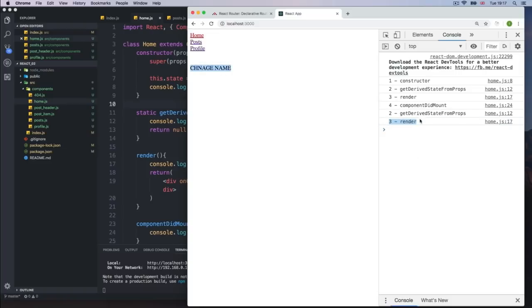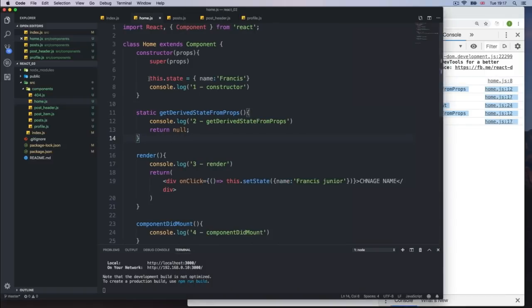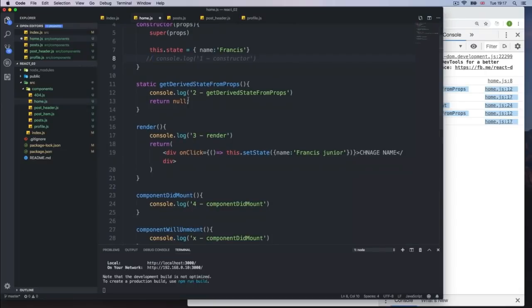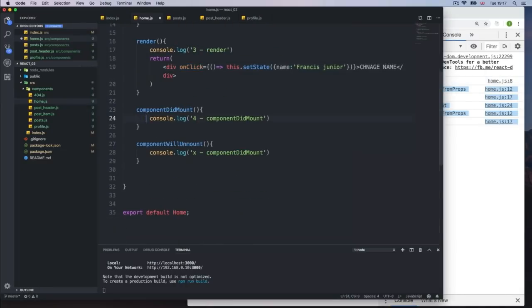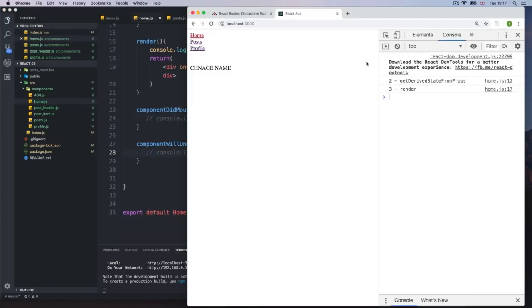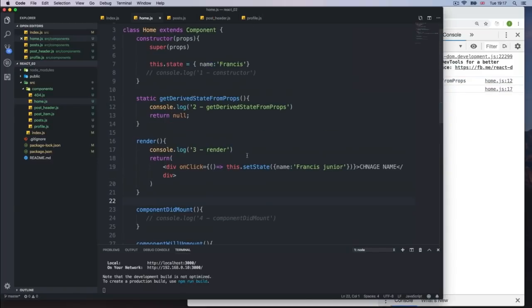Now, of course, since we get all these life cycles, we get a couple more. So I'm going to remove the constructor. I'm going to remove the console log because right now it's kind of in the way. And the did mount, and I'm going to console log the did unmount, the will unmount.